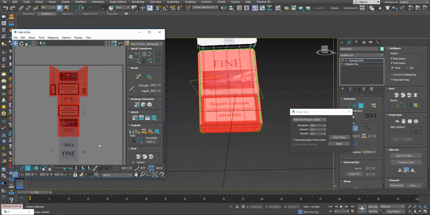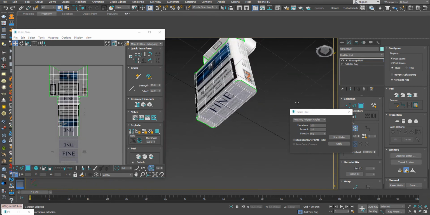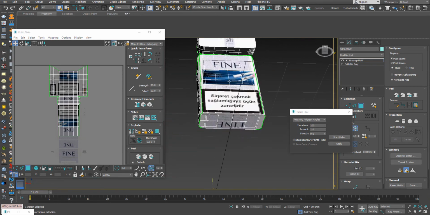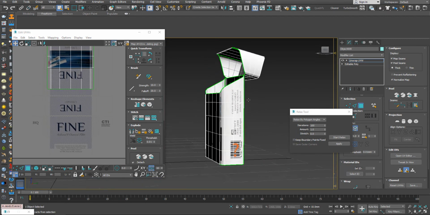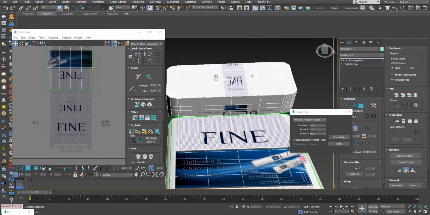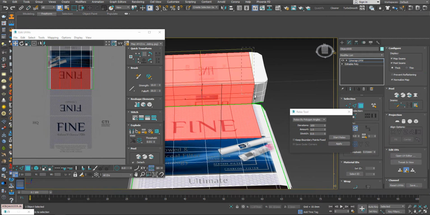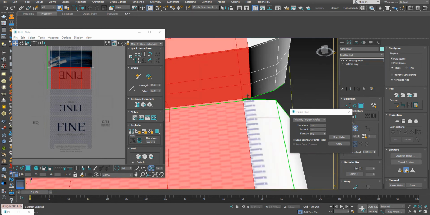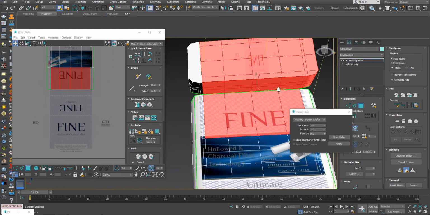Okay, now we select everything and relax again. Now it's really fine. Okay, what we have left is the top part, these parts. So again, I'm selecting these parts which are connected together. Yeah, I'm going to select these ones too.